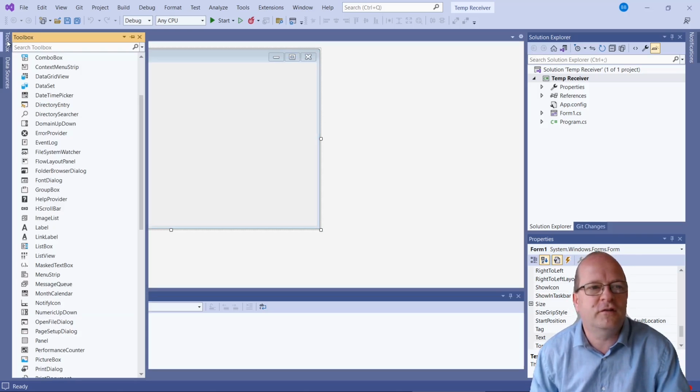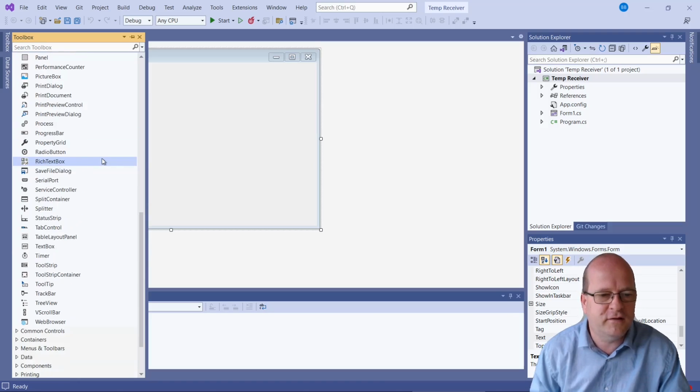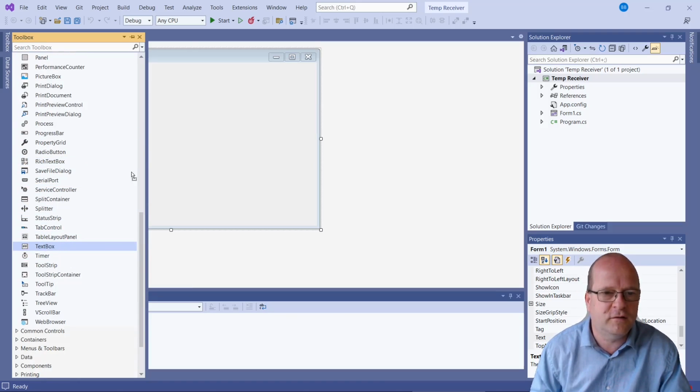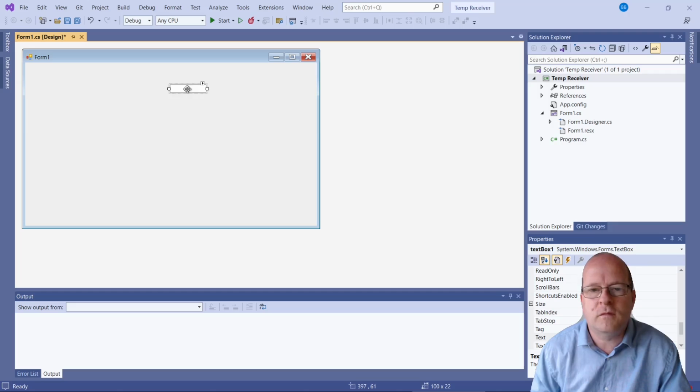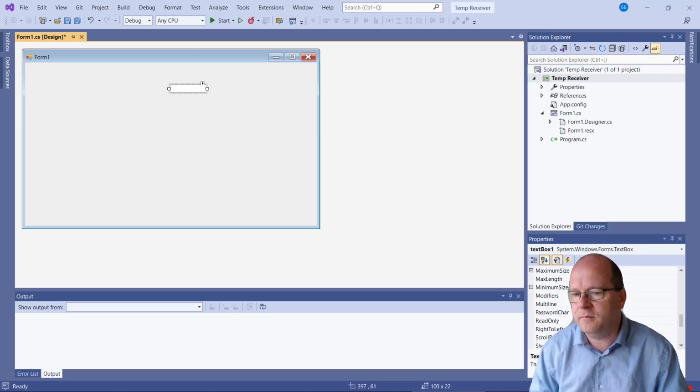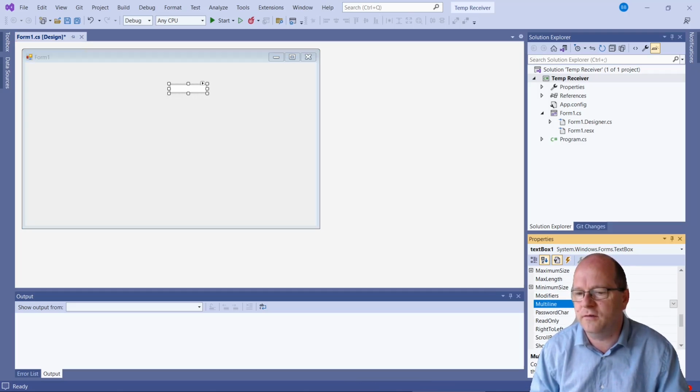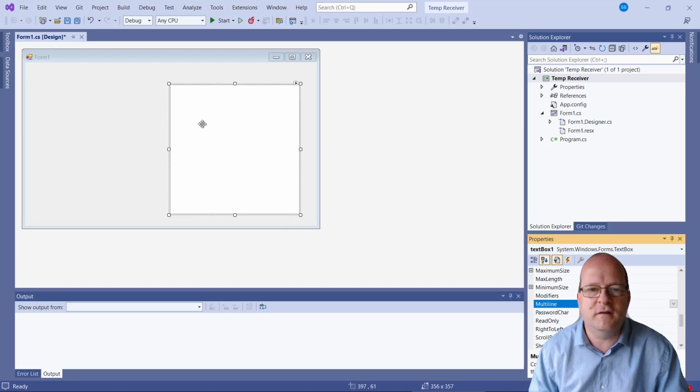The first thing we'll do is to go to the toolbox and select a text box. Where are you? There you are. And we'll go to the properties and change multi-line to true. I'll make it a bit bigger as well.